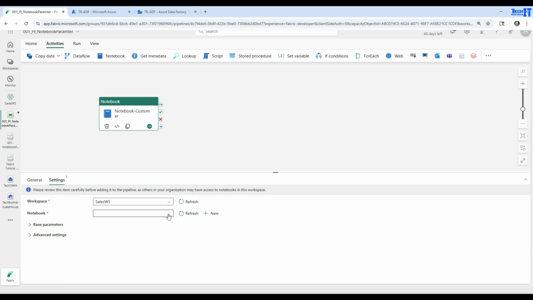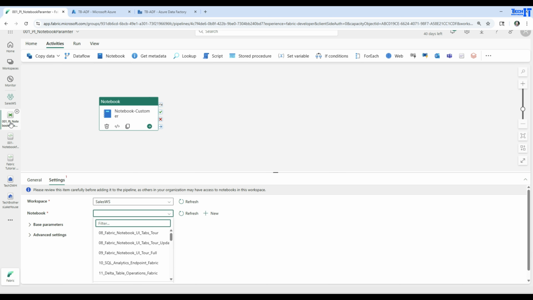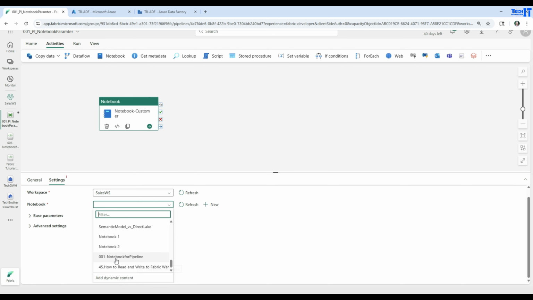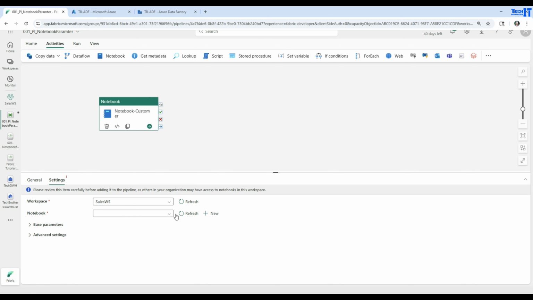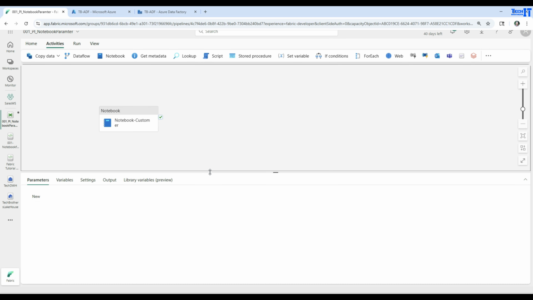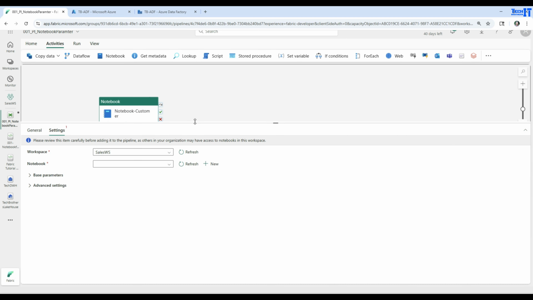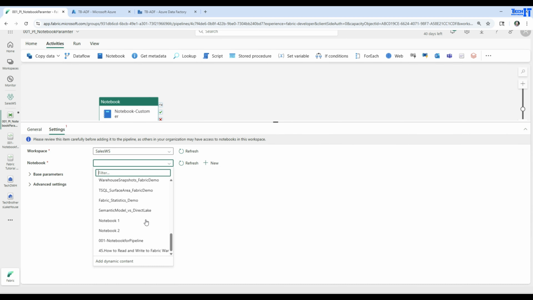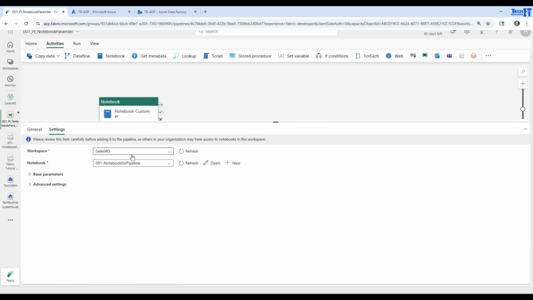Now go to the notebook here, and our notebook is 001 PL notebook. So let's find it. Right here, notebook for pipeline. So I selected that one. Okay, let me refresh, and somehow it did not get selected. So let's go back here, and then I'm going to go right here and select. Now our notebook is selected, and I can go to the parameters here and say new parameter.